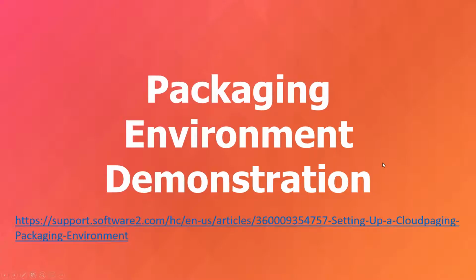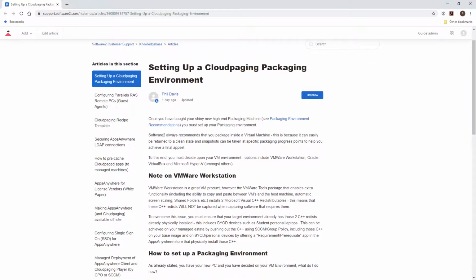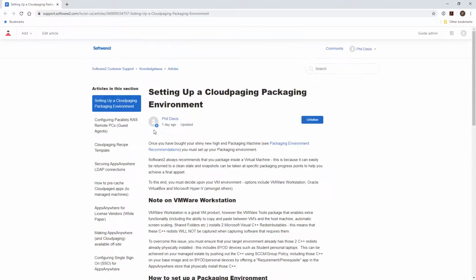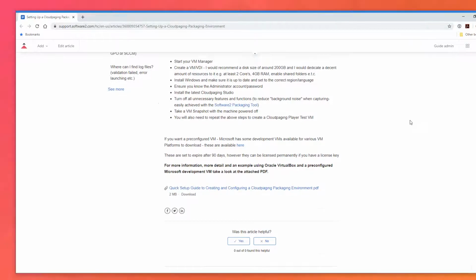Right, so thanks, Umaze. As you can see, the Software 2 packaging tool is quite useful. So now I'm going to be running through the packaging environment demonstration. Now we have got an article on this which goes through it in detail here. It's a new article that I've written, a new article showed you one day ago. And it's also got a link to this quick setup guide, which is basically what I'm going to be going through as part of this.